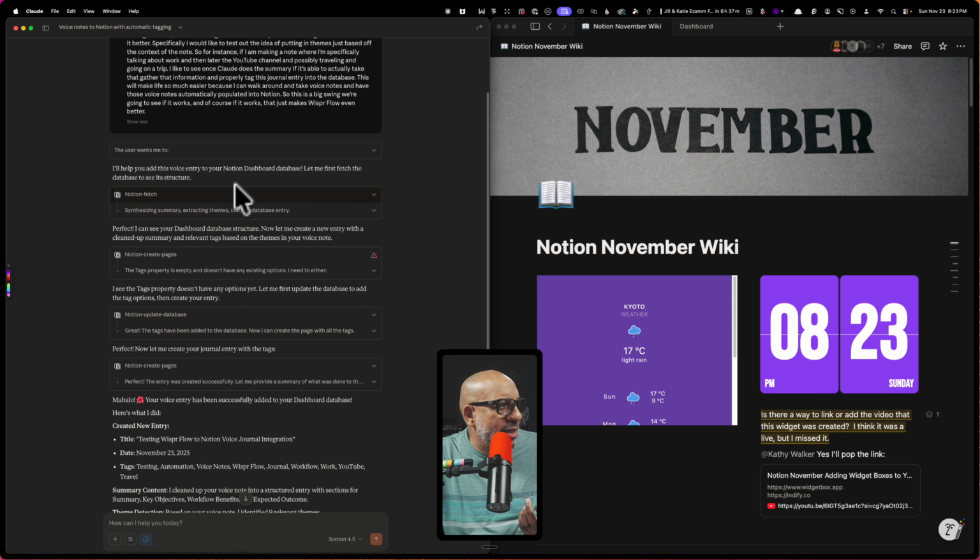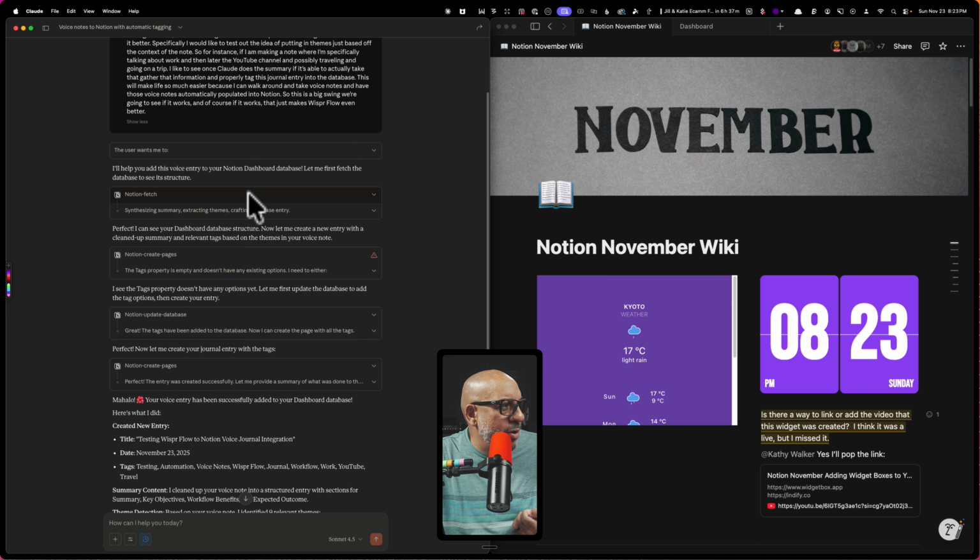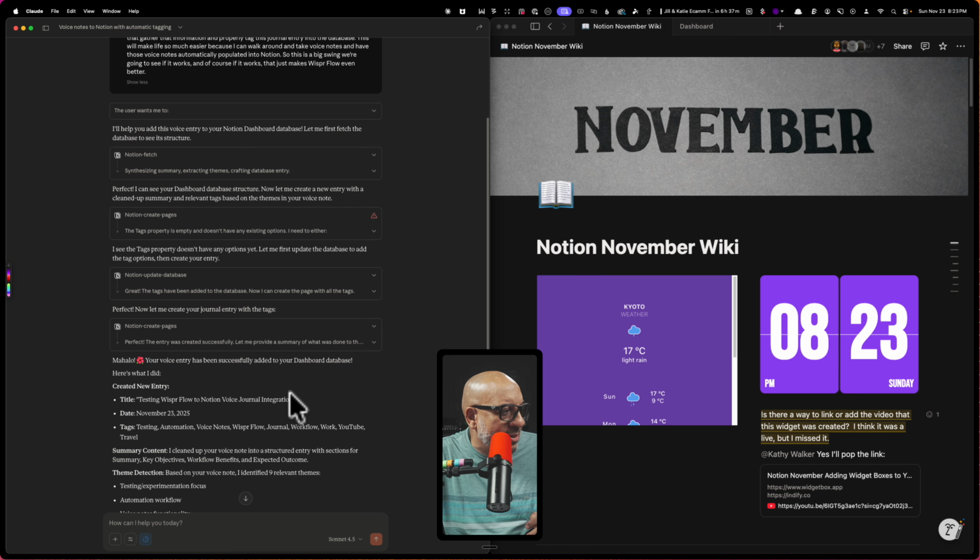And then Claude said, the user wants me to, and it had what its instructions were. That's irrelevant. So it went in, it synthesized the summary, extracted the themes, and crafted a new database entry. And it says, perfect, I can see your dashboard structure. And I got a warning triangle here that basically stated I didn't have a tags property. I called it themes. I should have said tags, but anyway, it figured out that was missing. So it went and added the tag to the property, and it says, here's what it did.